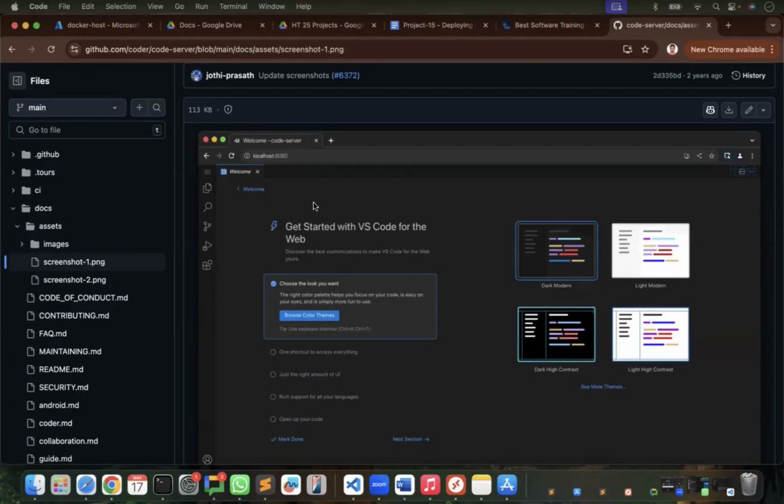It's nothing but your Microsoft Visual Studio Code editor only. But instead of installing it locally, you are going to handle it in your browser itself. Wherever you are in the world, if you have internet, using that URL you can access your code and execute your code, whatever you want. That is what this application is.